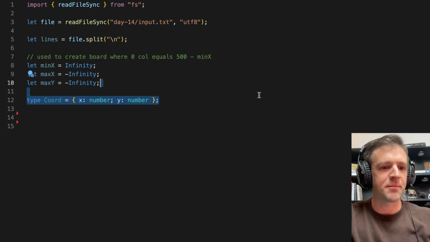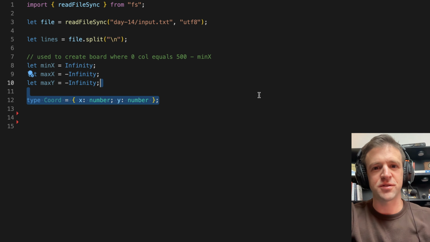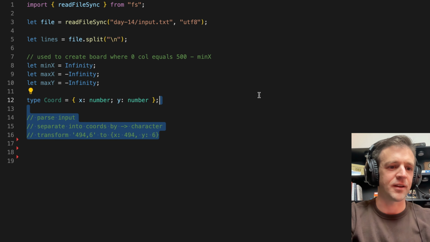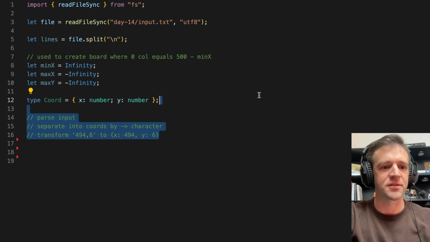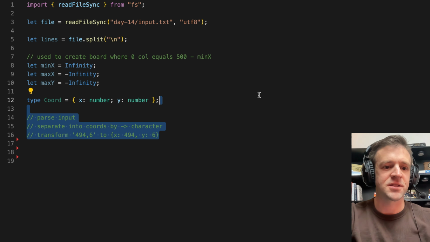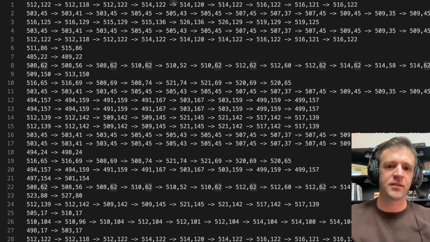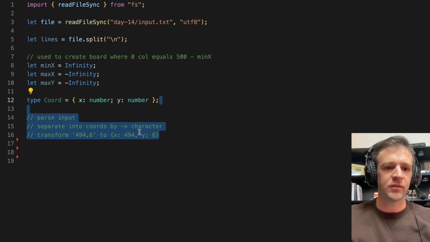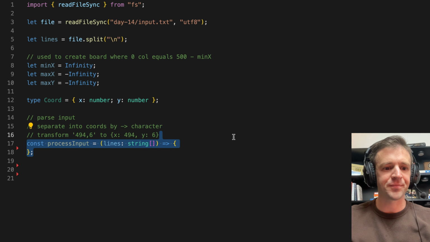I'm going to define a type called chord, which is just an x and a y value. I'm actually going to switch to row and column notation later, but for the first part of the problem, we're working in x and y. So I want to define a function to parse the input. We're going to separate these coordinates that we have here. These are all strings, of course, into the type of chord that we defined, so the x and y value.